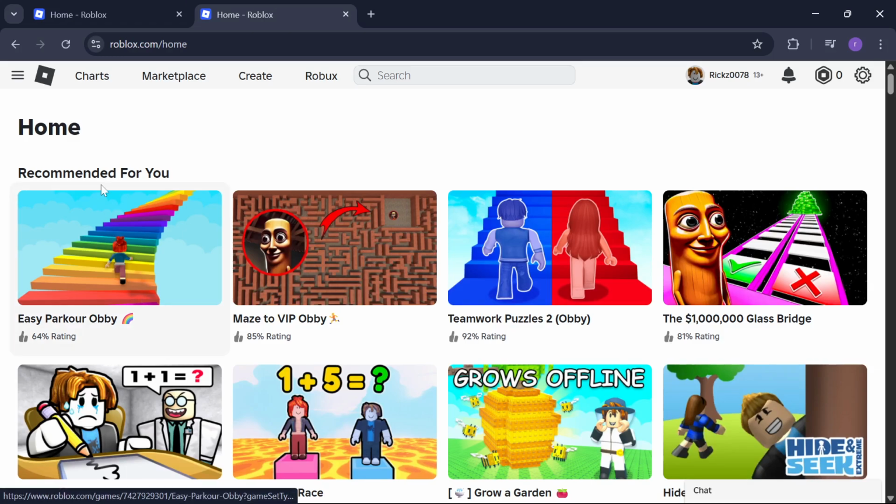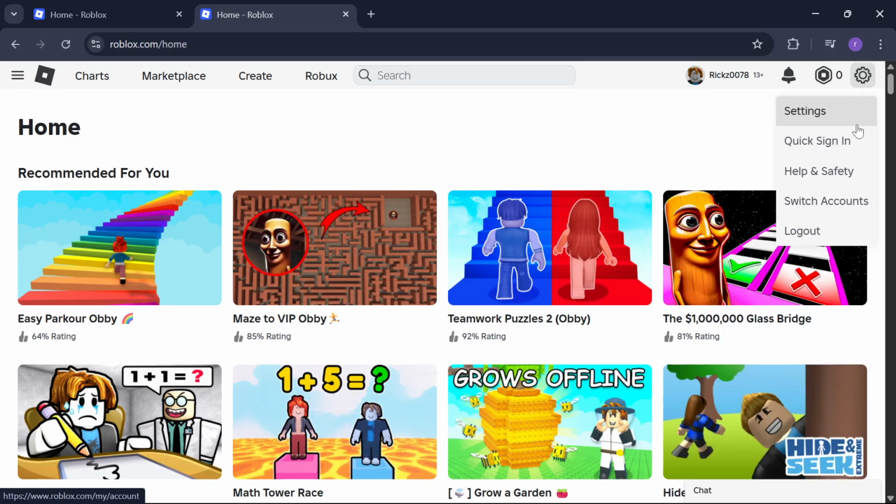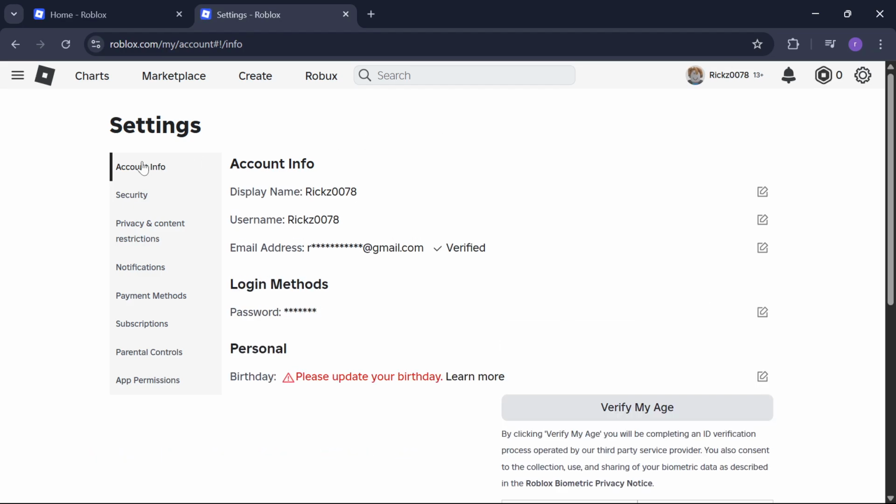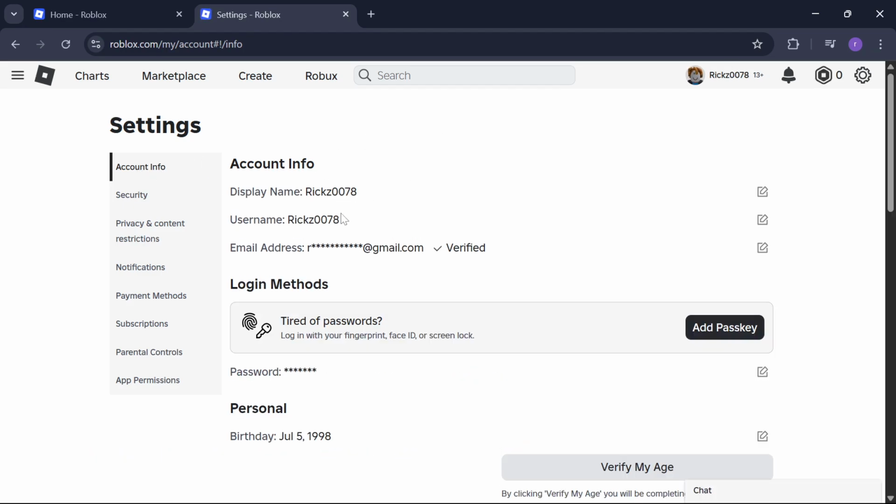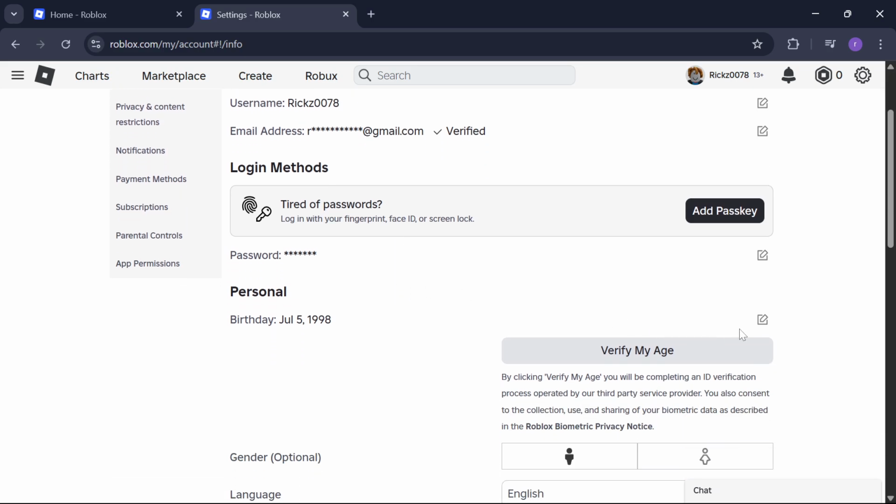So after coming to the homepage, you can see there are many options here. We just have to click on the settings menu here, and after that click on settings, and here you can see the account info, just like this, the Gmail login method and all, and it is asking me to verify my age. You have to just verify your age.